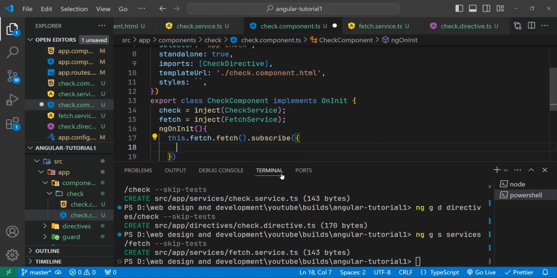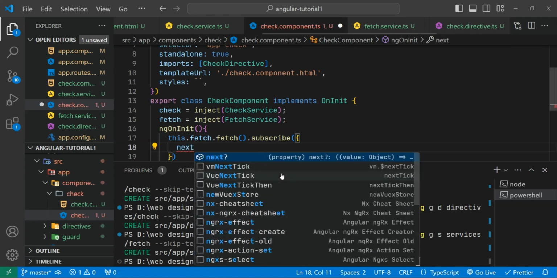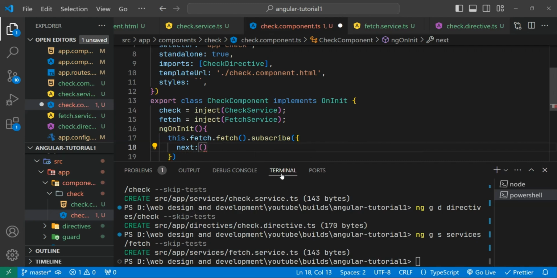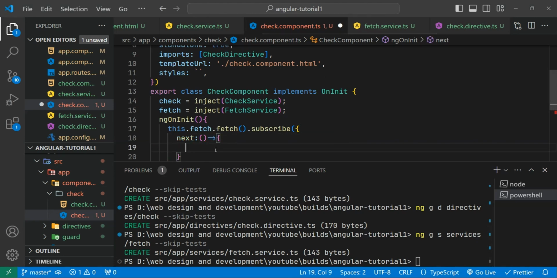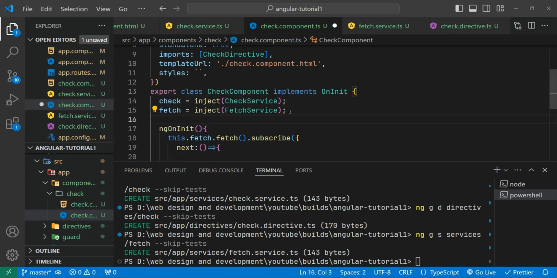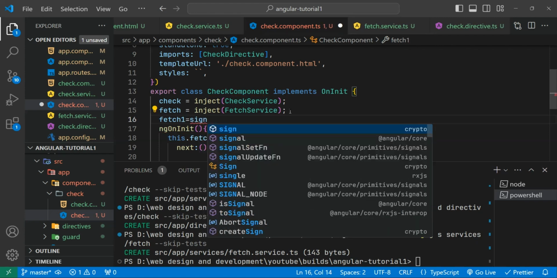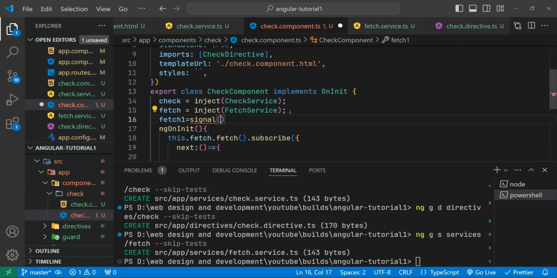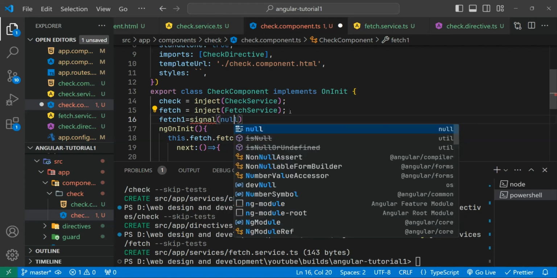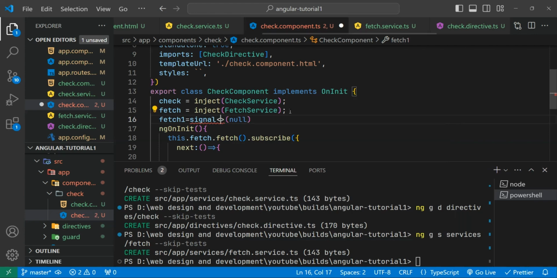And after we subscribe, we can call next. I think it is like this. I forgot it. Yeah, I need to create this. First, we need to create a signal to fetch the data. fetch1 equals signal. Let's say null initially, and let's say any.